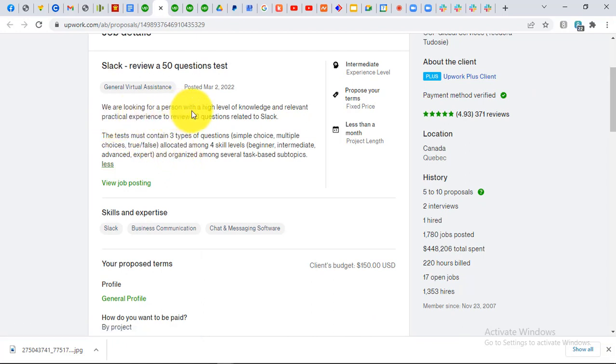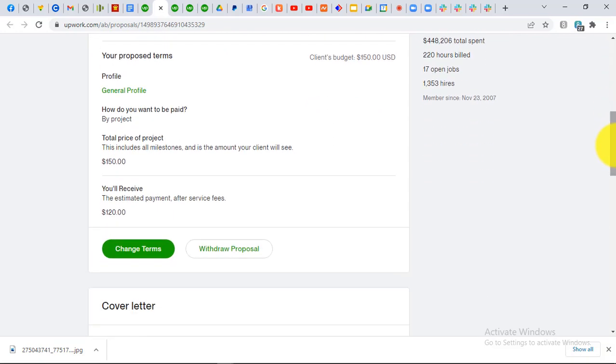We are looking for a person with a high level of knowledge and relevant practical experience to review 50 questions related to Slack. You see the Slack we just touched today. The test must contain 3 types of questions: simple choice, multiple choices, true or false, allocated among 4 skill levels: beginner, intermediate, advanced, expert, and organized among several task-based subtopics. This is just the job description, alright? And then I applied for this job. The job is $150. That is just a fixed job. Once you finish the job, this is what you get.